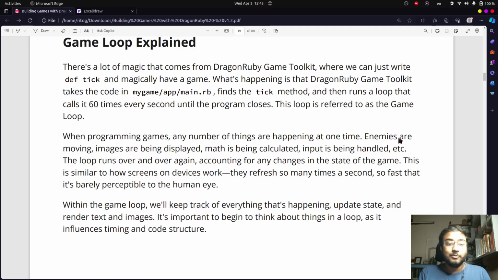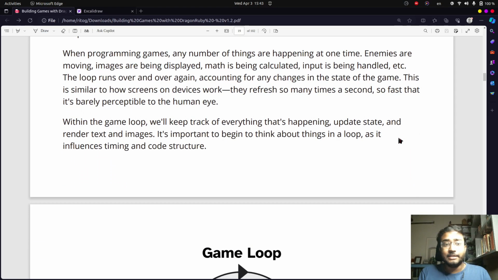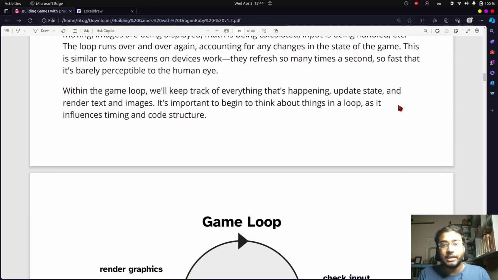So this is the game loop. There are many things happening one at a time. When you play games, enemies move, enemies fire at you, or you face obstacles and you press your buttons, and then your character responds, or something else happens. So everything is being handled. The loop runs over and over again. When a change is there, the game engine just renders it in the next frame. There are 60 frames per second, and whenever a change is there, the game just does it.